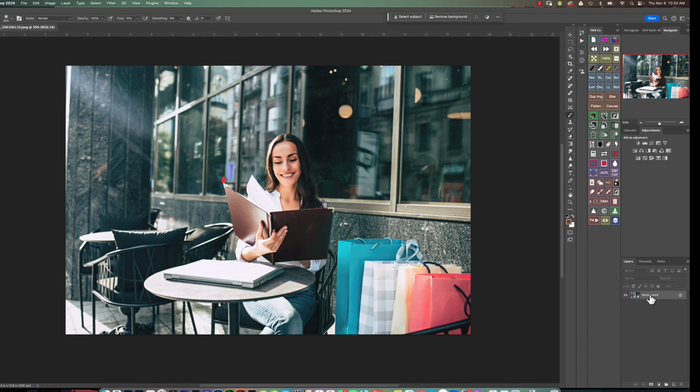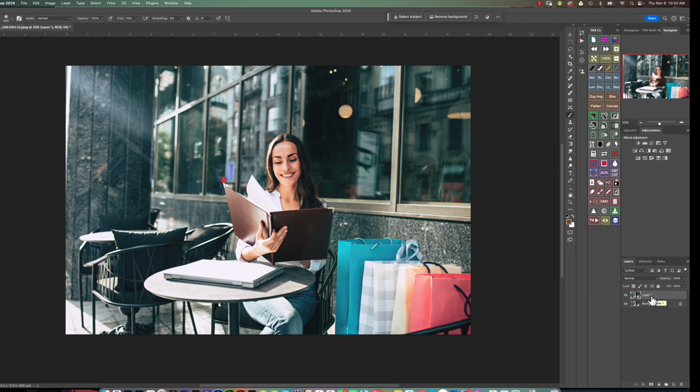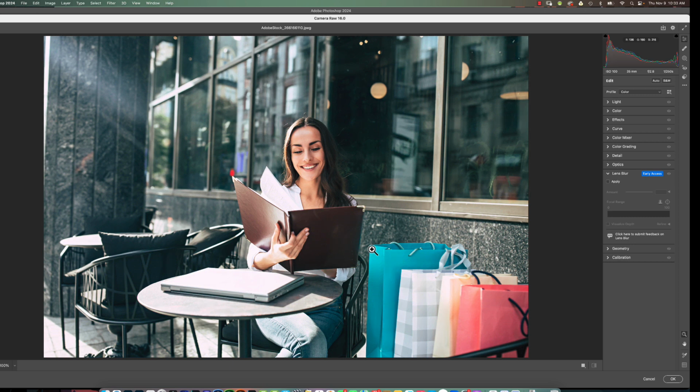So we want to go to background, and hit Command J. What that does is create a new layer, and this is the layer we're going to apply the blur effect on. So we click on layer 1, go up to Filter, and choose Camera Raw Filter. This is going to launch essentially the same thing as Lightroom. It looks a little different, but it's got all the same effects and controls that you have in Lightroom. So we want to apply the lens blur filter.